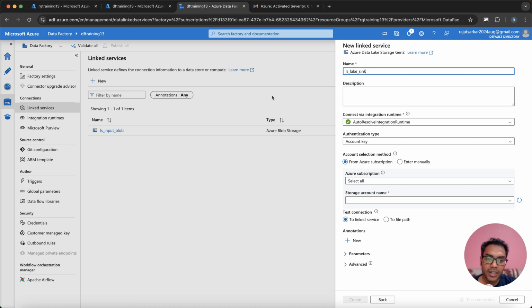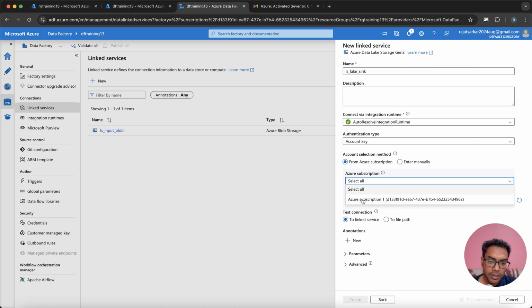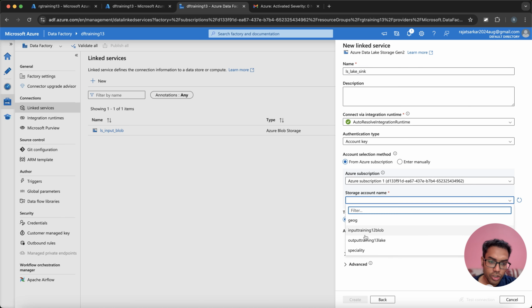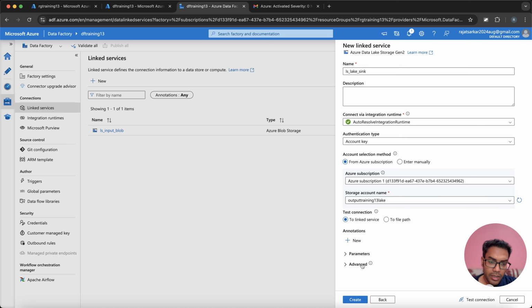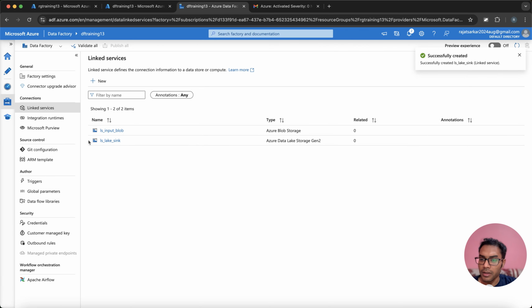So I've mentioned sink here, and I'll select the subscription. I'll put the storage account as lake. If you remember, output training lake. I know I don't have to test the connection here. I'll just go ahead and create.